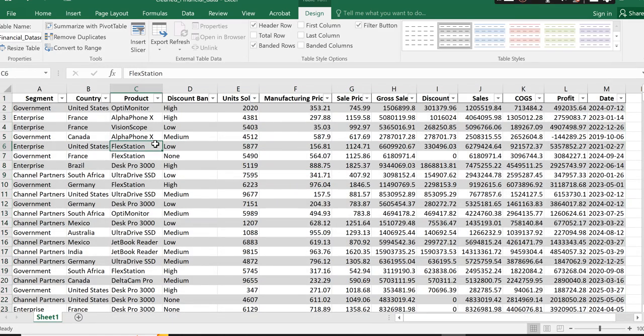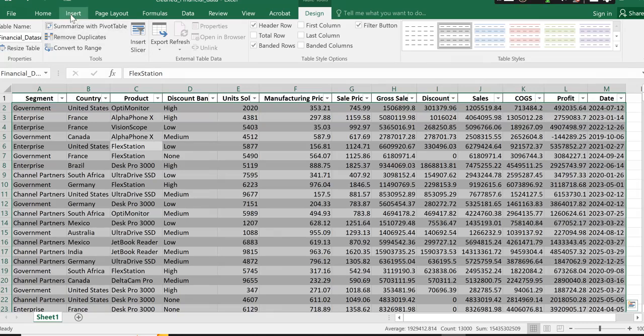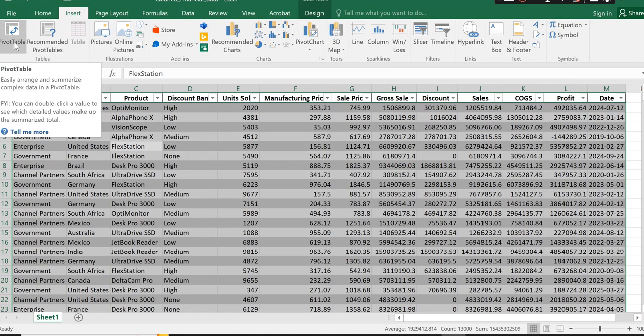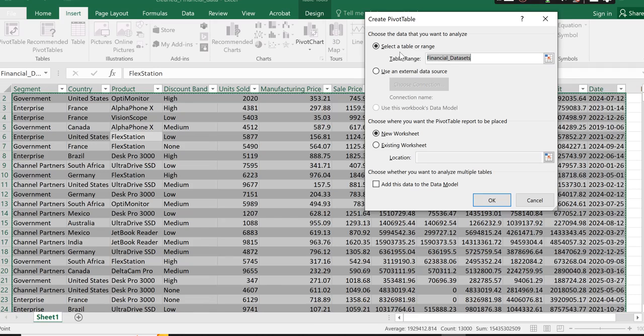And after that, same process to now create your pivot table. Control A, then you come to insert. Under insert, you will see pivot table. You click on pivot table. Then it's going to tell you to select a table or range. You can see it's already a named table. I'm using the financial data set range. That's why it's named already. Now choose where you want the pivot table to be placed: new worksheet or existing worksheet. New worksheet is going to create another worksheet entirely.